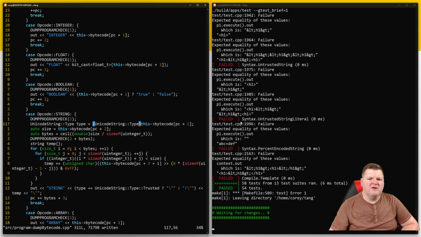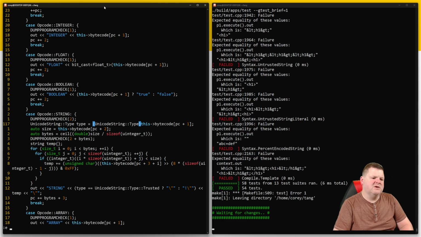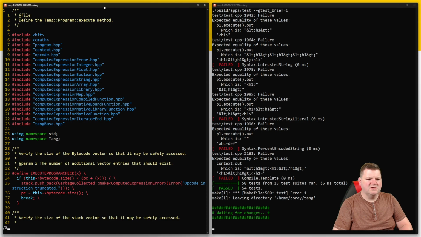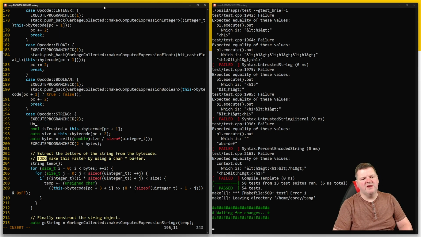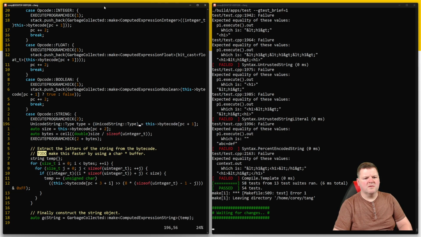Now, that's happening on the output. I'm wondering if in the execution we have the same issue. So source program execute for string. Yeah, this should be a Unicode string type is equal to, there.